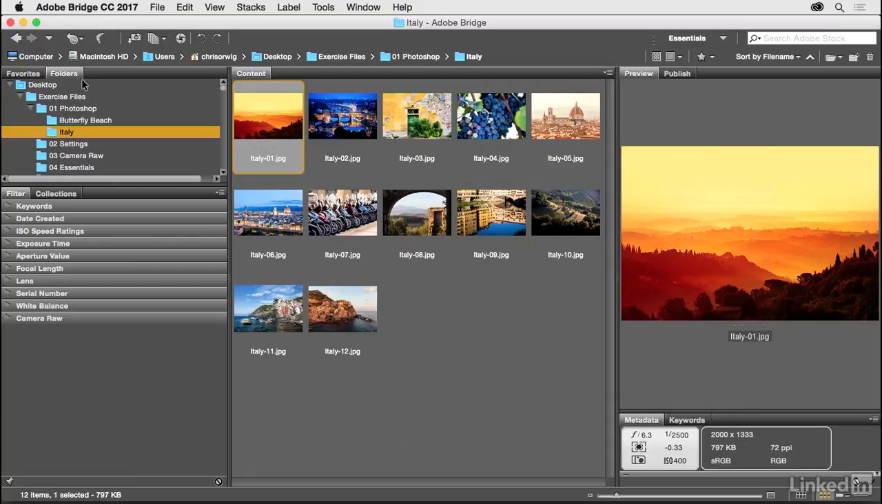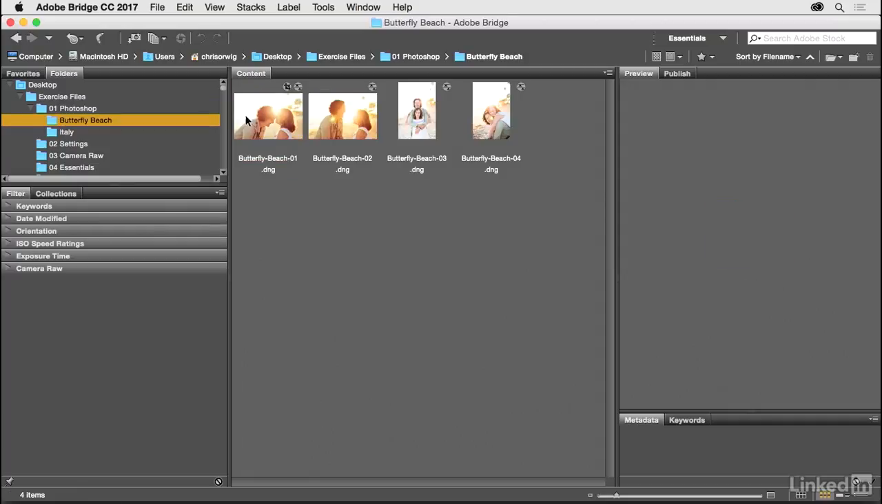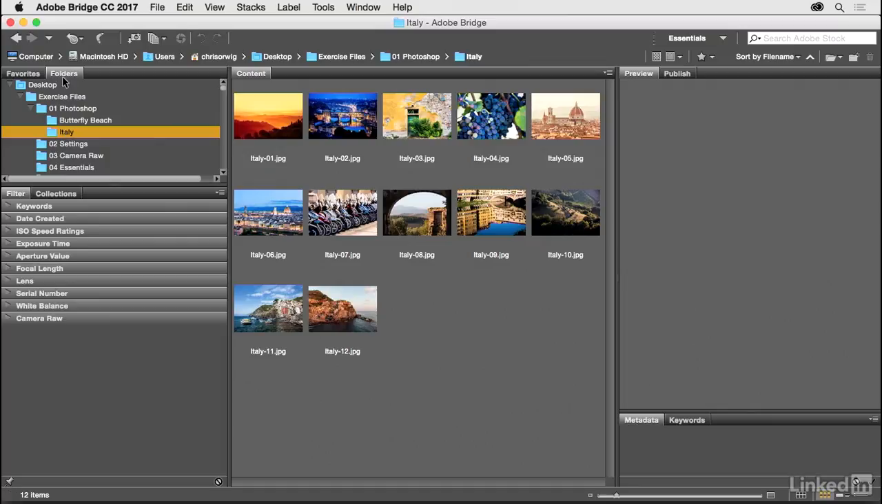All right, well, after you have downloaded and installed Adobe Bridge, the first step is to navigate to a folder. You can do that in the Folders panel. And here I'll go ahead and select the O1 Photoshop folder. Inside of this, we have two subfolders. To navigate to the images inside of a subfolder, simply double-click on it to open it up, or you can just click on the folder name over here on the left in the Folders panel.